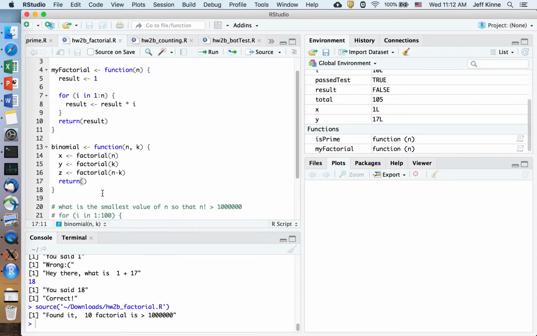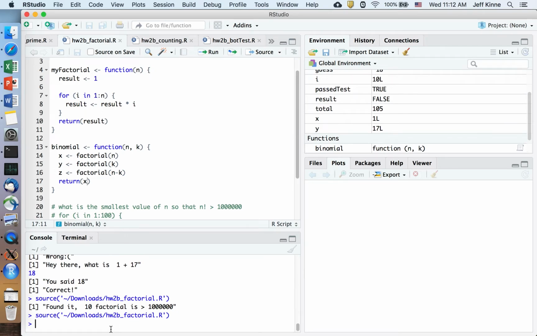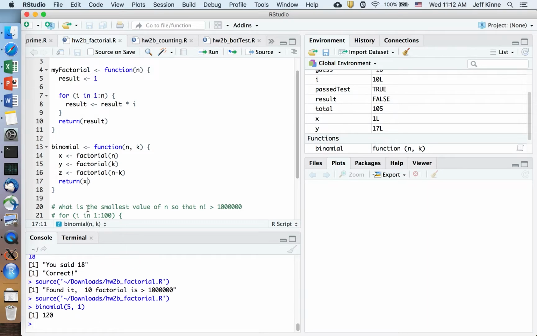All right, and then you want to test your binomial function. Right now I'm just going to put it like this. So that's not the right formula, but I could test my binomial 5, 1, and it's just returning the first number, n factorial, so the 5. If I call it like 1 and 5, what do you think it would print the way it is right now?